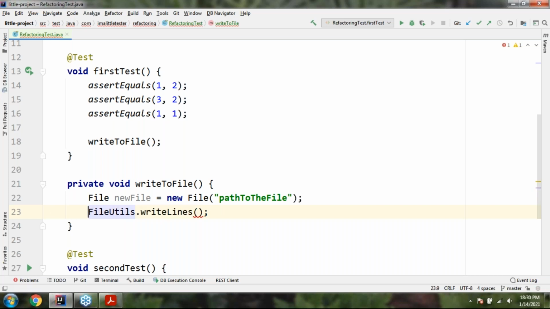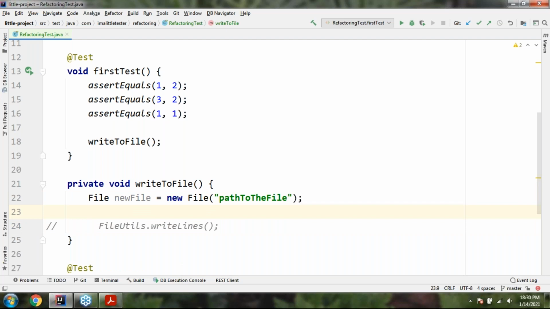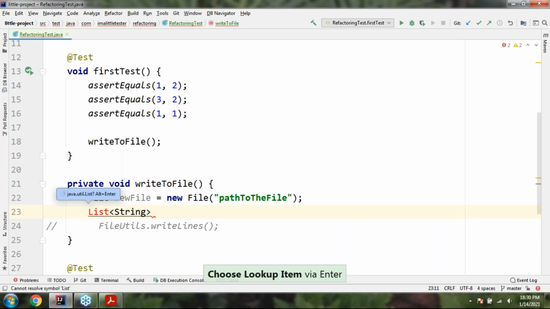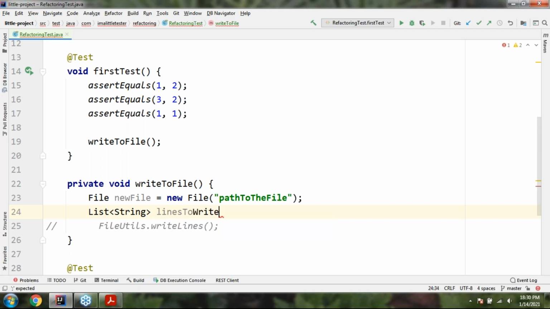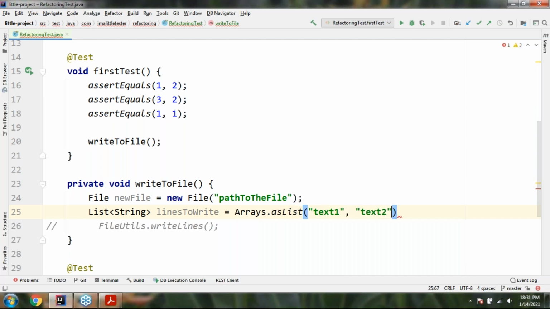In order to write the lines, first we need to create them. So I'm going to create a new array of strings, because actually a list of strings, because I want to put each of these strings on a new line inside the file. So I'm just going to create a new list, and the list will be, as I said, of strings. Again, here I will need to import list, and I will do this by using Alt-Enter, and it will be automatically imported for me. I'm going to give this list a name, and I'm going to say lines to write. And then I'm just going to create an array as list, and I'm just going to say text1, text2, and text3.